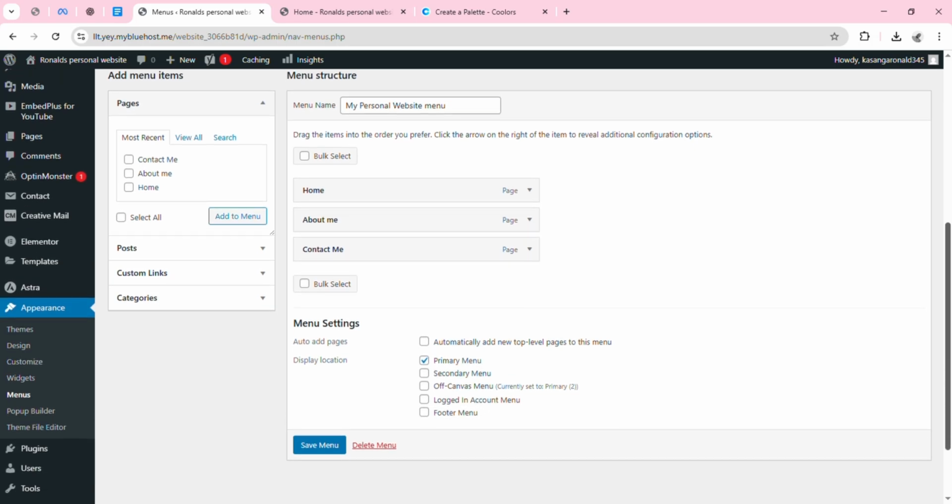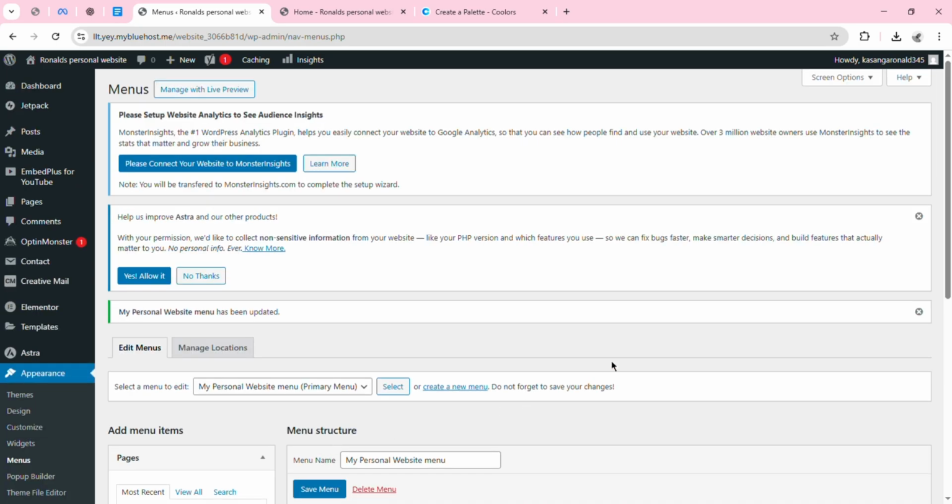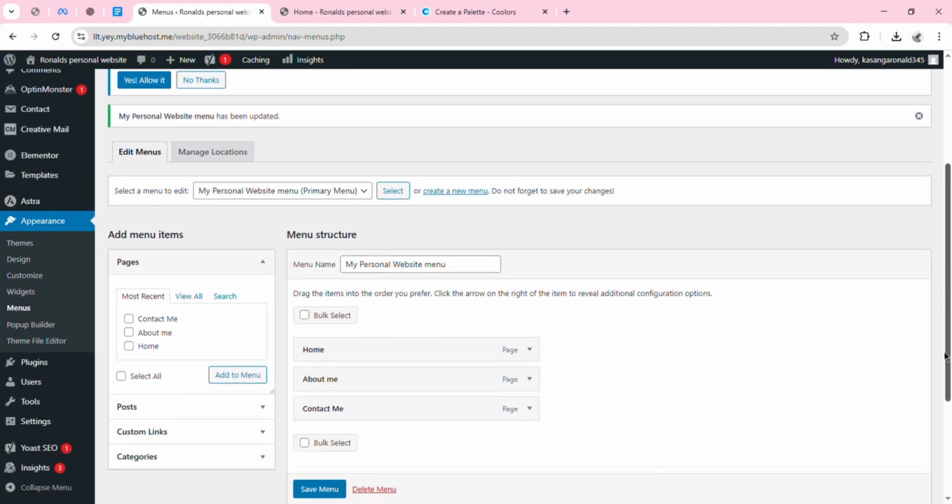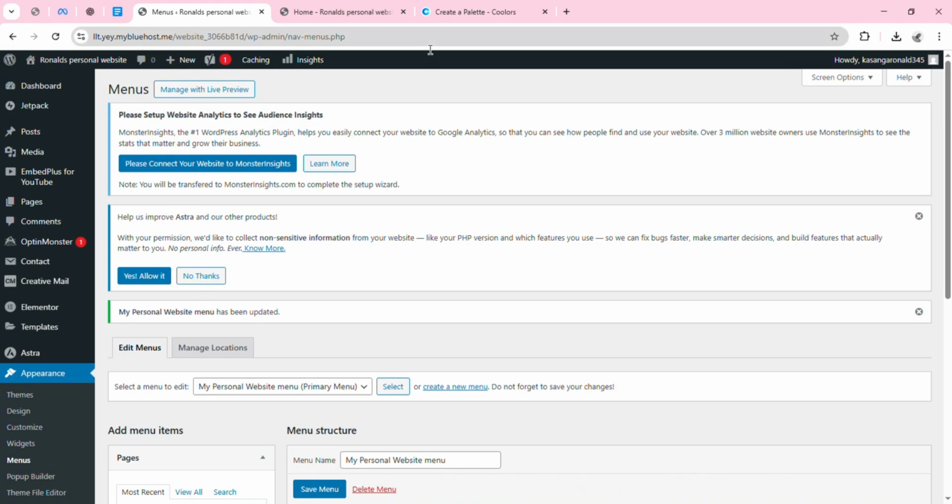Another thing you should not forget, and there are 3 things I'm going to mention. You always have to publish after making changes. You always have to save after making changes. And you always have to publish twice when creating pages on your WordPress website. You publish and then click publish again. In this case also, we have to click on save menu. And that is it, guys. Our menu has been saved.